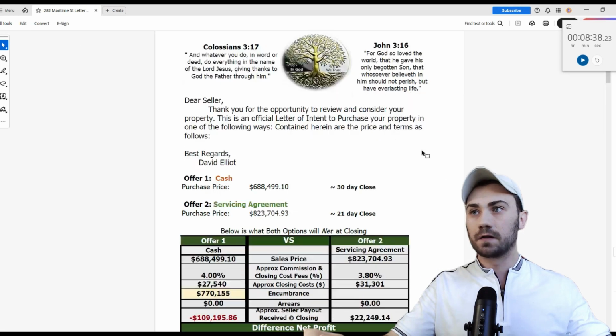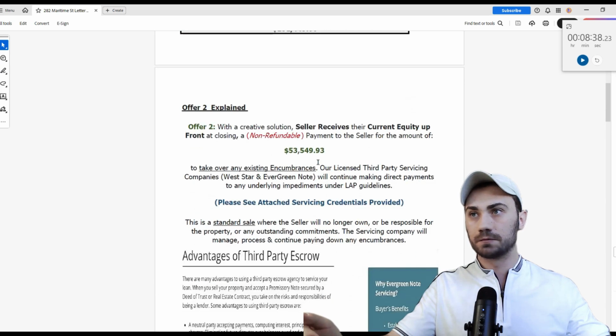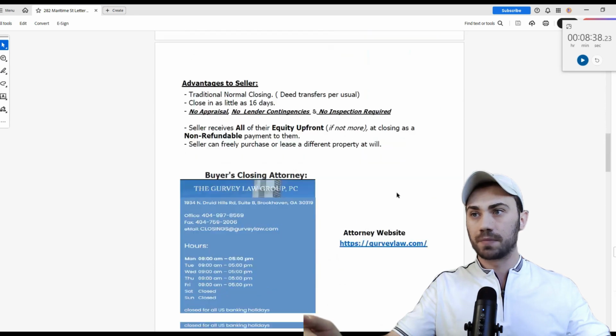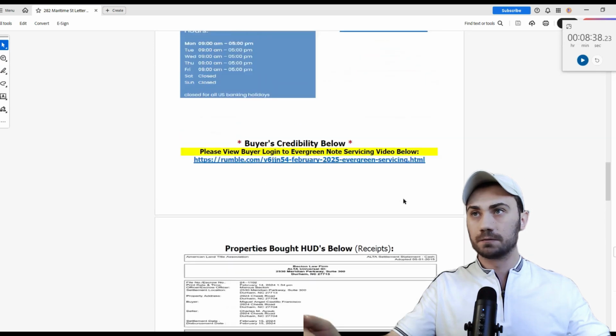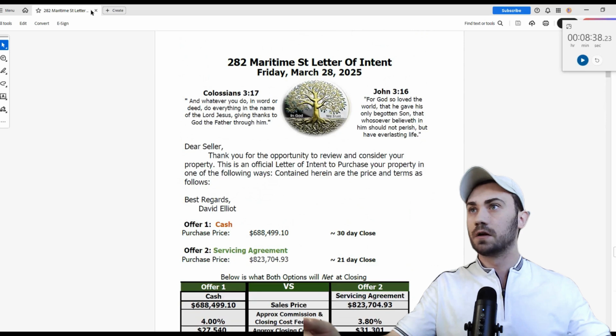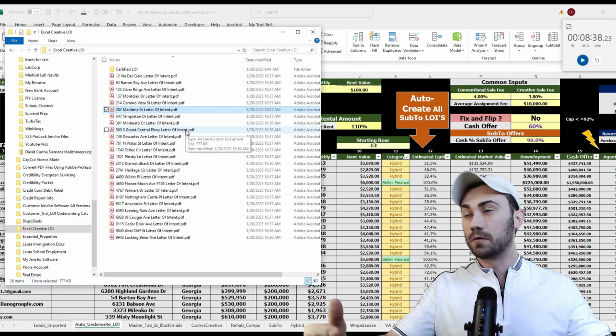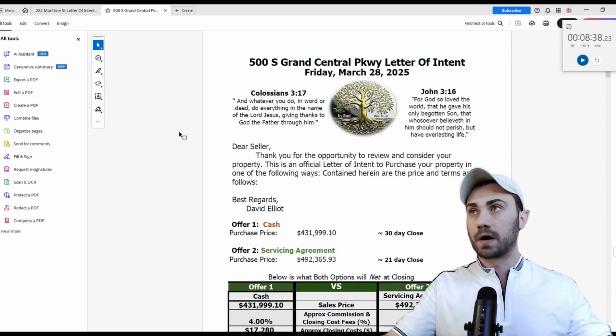We can see here that this is going to be the cash offer that the seller gets. Offer number 2 is going to be the servicing agreement for the subject to, a non-refundable down payment, some information regarding the subject to, as well as our proof as a credible investor. So this is going to be LOI number 1 for the viewing. And now let's look at LOI number 2.